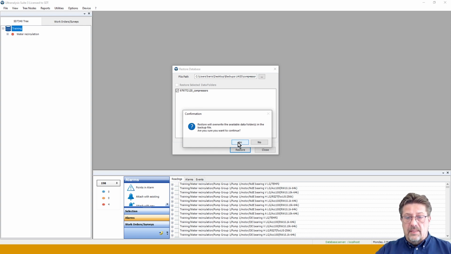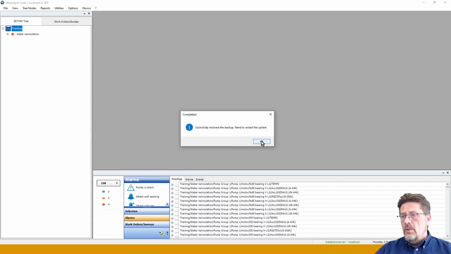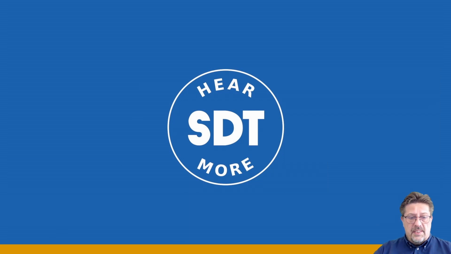I am warned that if I have that folder from before, the new one will overwrite all the existing data. As far as I know, I don't have this data folder already, so I will make a restore right now. Just give it a minute to do the job. Okay, so it's successfully restored. Your system will be restarted automatically. Again, we'll give it a minute.